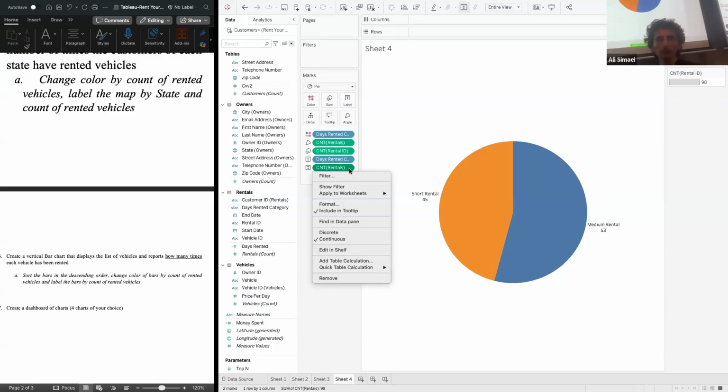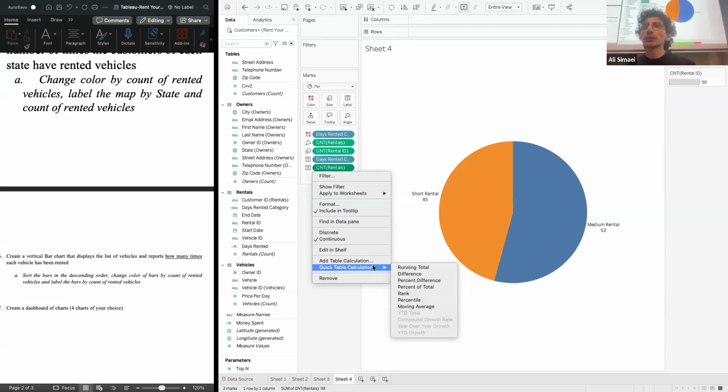Click on the down arrow, go to quick table calculation, and select percent of total. Okay, so click on the down arrow, go to quick table calculation, and click on percentage of total.